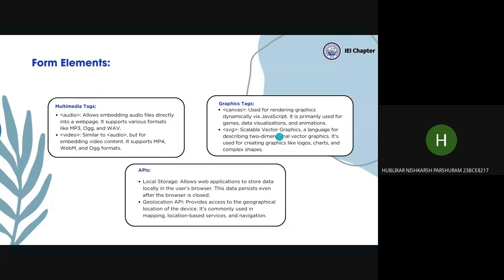Now, SVG is another graphic tag, Scalable Vector Graphics, a language which is used for describing two-dimensional vector graphics. It's used for creating graphics like logos, charts, and complex shapes. We will have lots of SVGs available. Now there are APIs: local storage, which allows web applications to store data locally in the user's browser, and the Geolocation API, which provides access to the geographical location of the device.